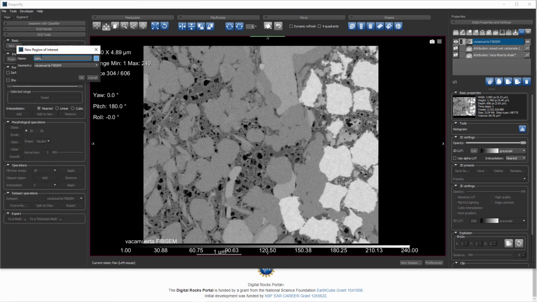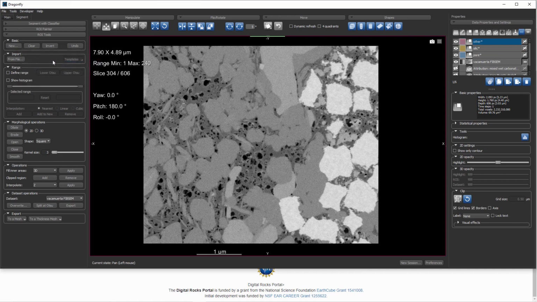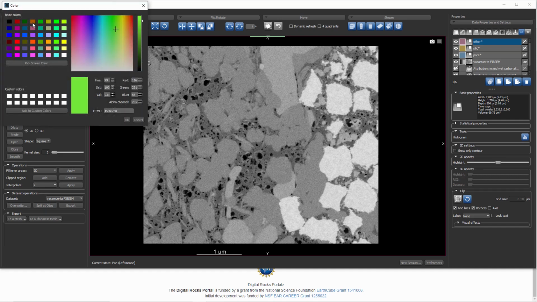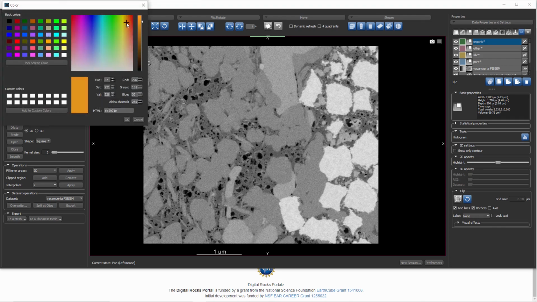We'll call this the pores, and then we'll create a new ROI, and we'll call this the silicaceous grains, and then we'll create another one which is my other grains, and then we'll create one more for organic. That green is a little bright, and let's make it a little bit darker, and then we'll do one more for the pyrite, and maybe we'll try and make it kind of gold, whatever. Okay.